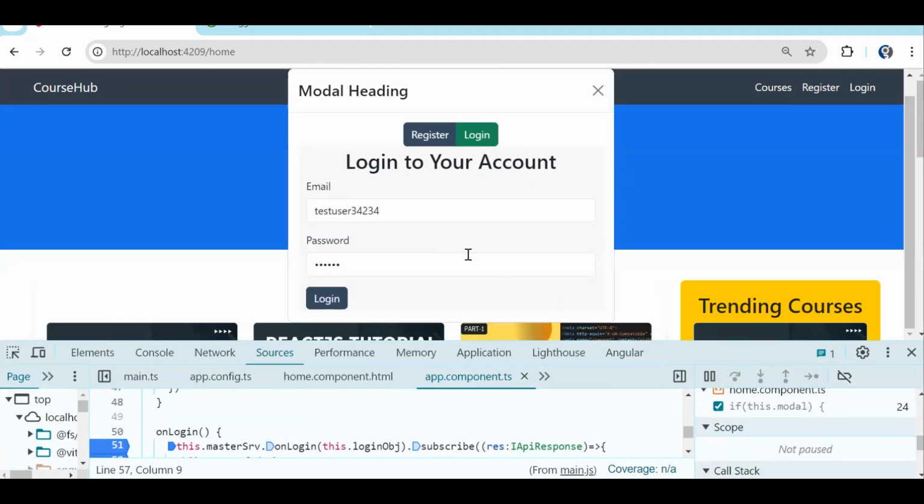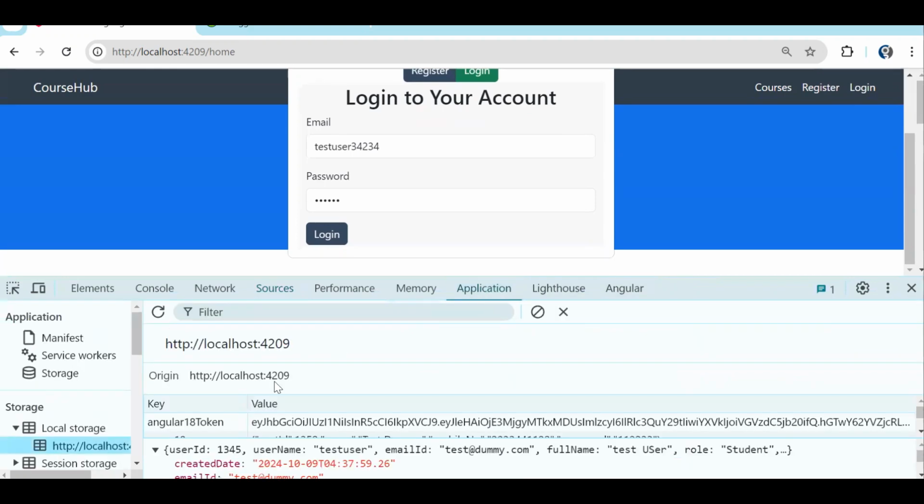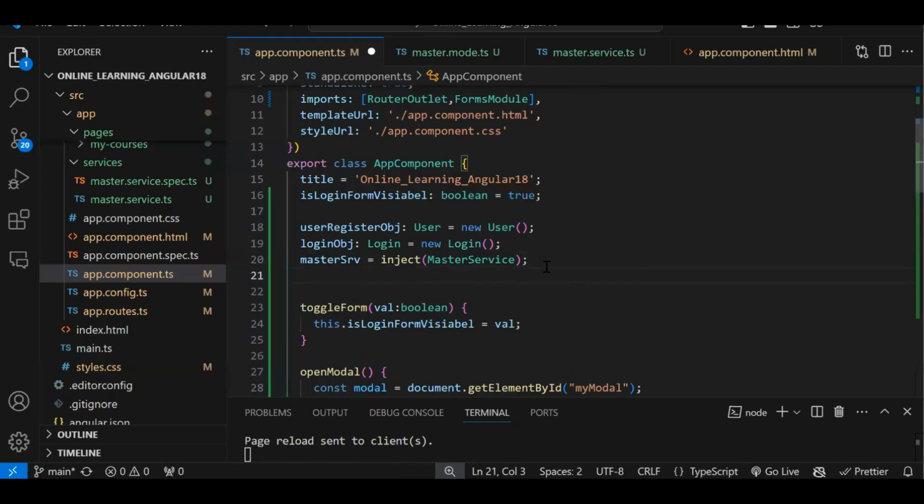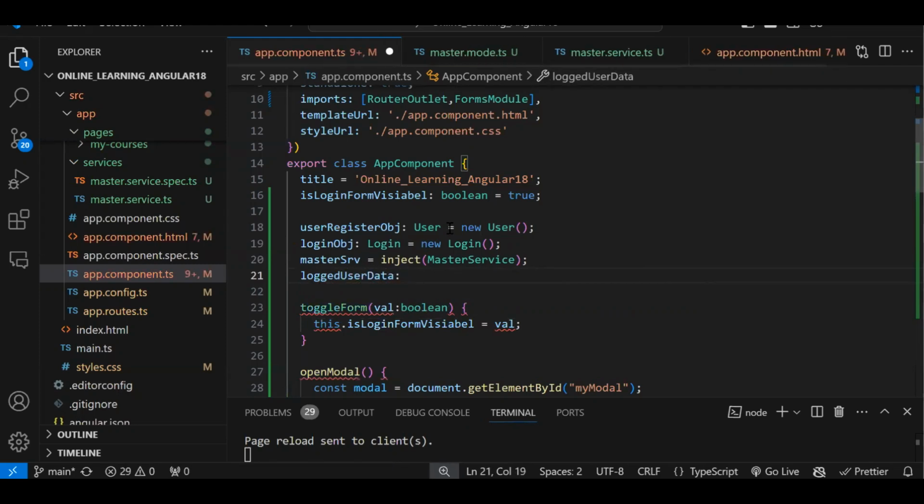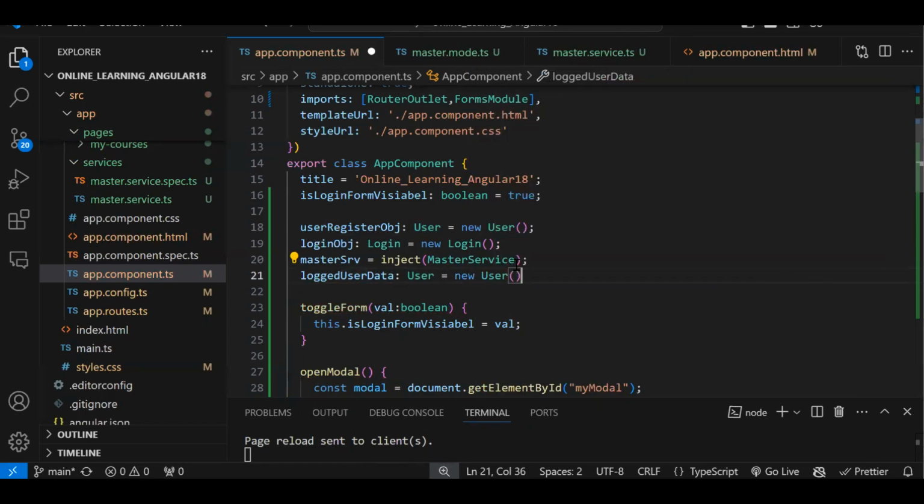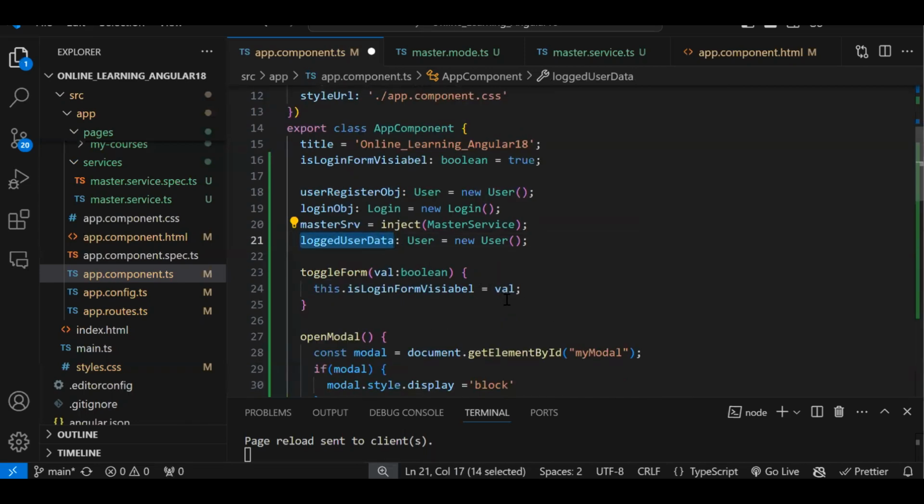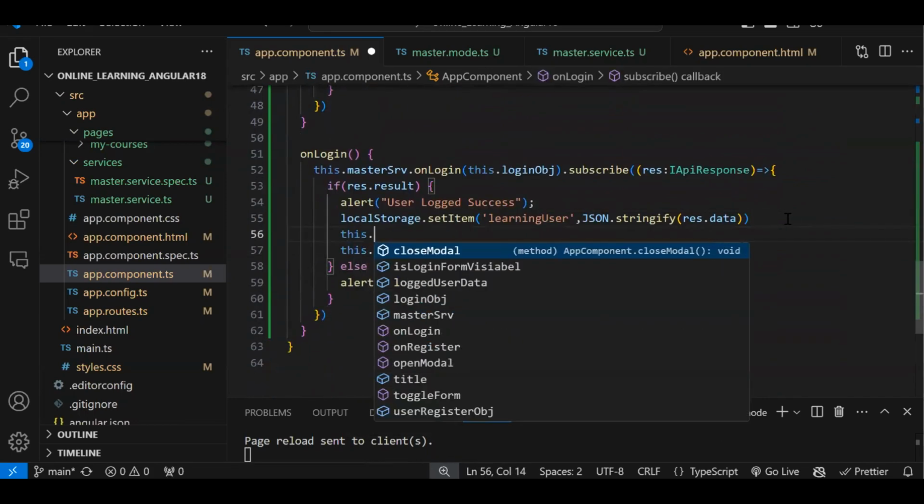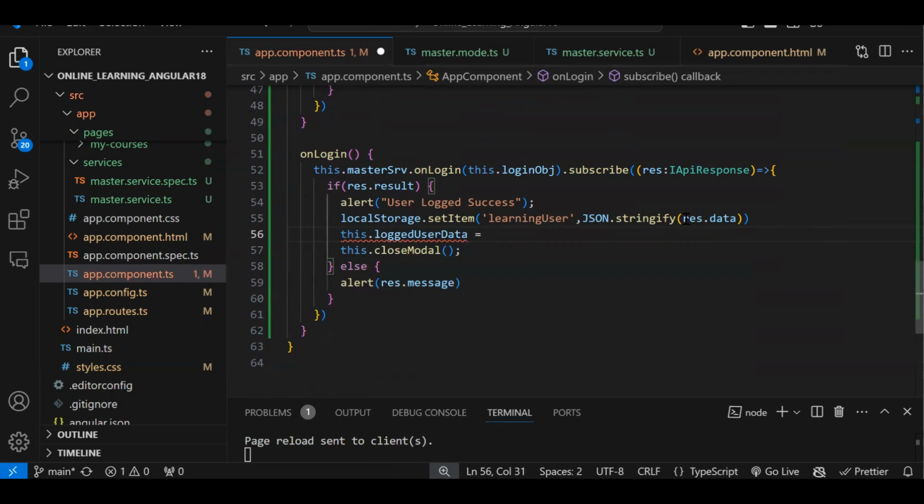But once user is successfully logged in, we need to, instead of register and login, show the logged in username also. How do we know that user is logged in? So in the local storage, we have the data. Okay, so what we will do here, we will create one more variable, logged user data. Data type will be user only. New user. Okay. So once user is logged in, we are going to get the user data, so that we need to store into this variable. So over here, we need to assign result.data.